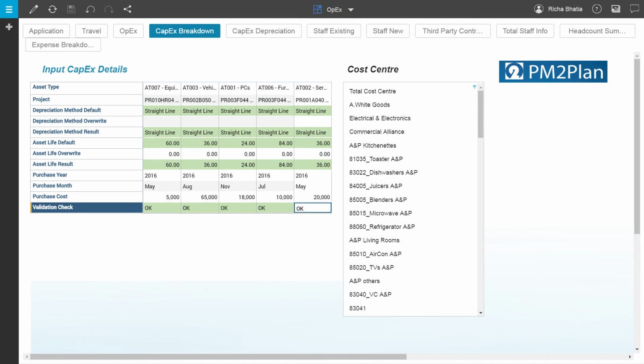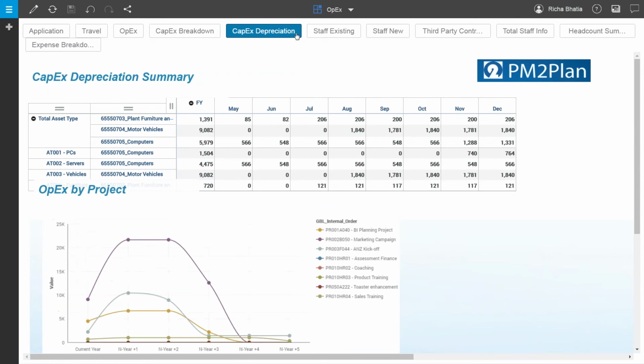After we have input the data, the result of the calculated depreciation is shown immediately on the CapEx Depreciation Summary tab. In this case, the depreciation is spread across 36 months, starting with May 2015. The depreciation is also linked to OpEx or even to OpEx by project, in case you are planning your expenditure on projects as well. Here, you can see that the values are linked to the BI planning project that we have defined within the CapEx breakdown.